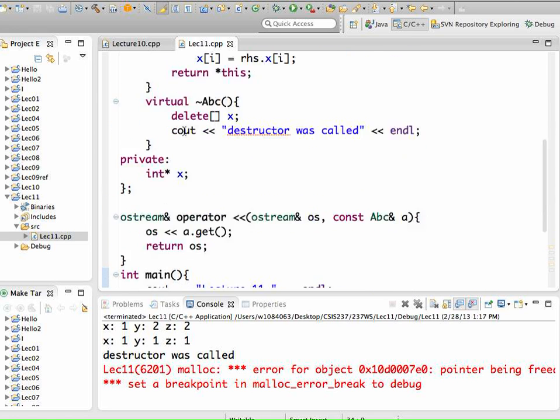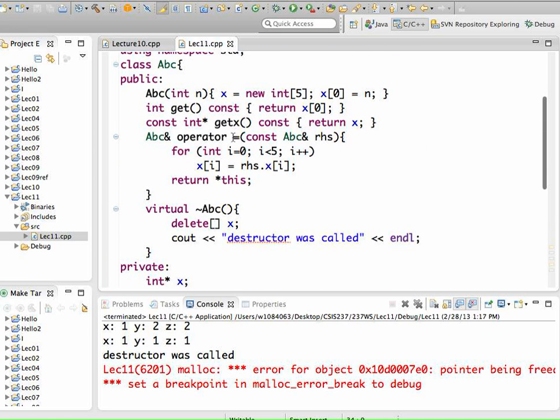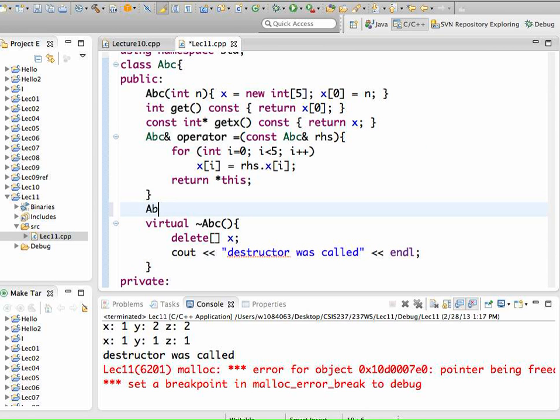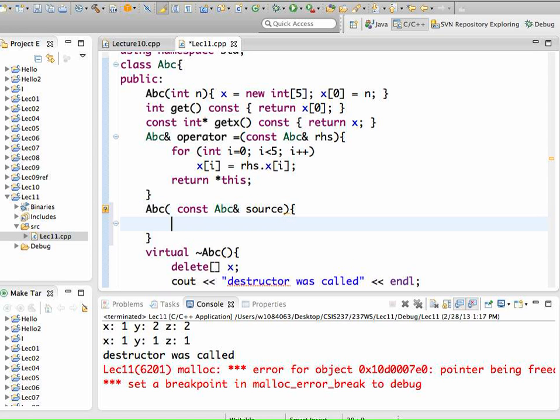That's the problem we ran into with assignment. And so now what we need is a copy constructor to do the right thing. How do we do that? Here's what it looks like. ABC, and then we say what is the thing that we're copying from, and we make that a const ABC, and we'll call it source. And that is our copy constructor.